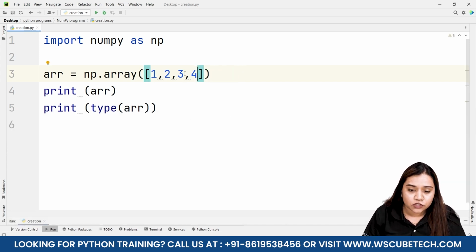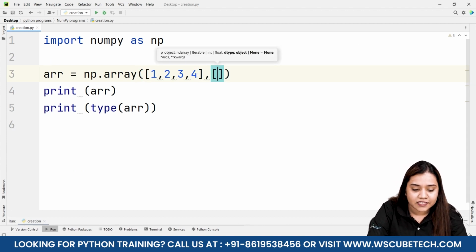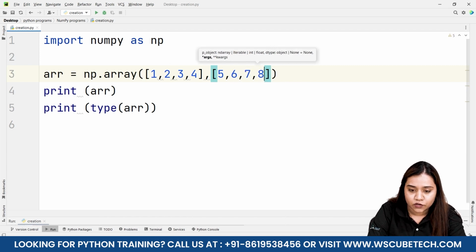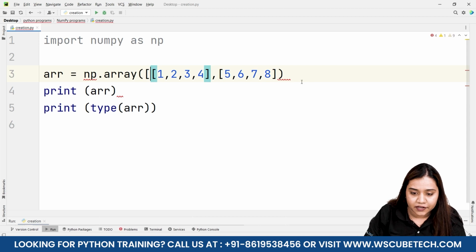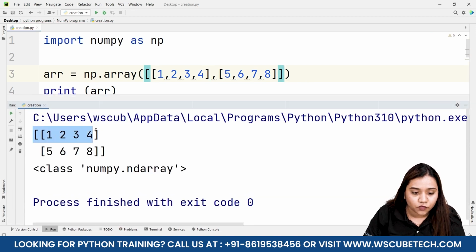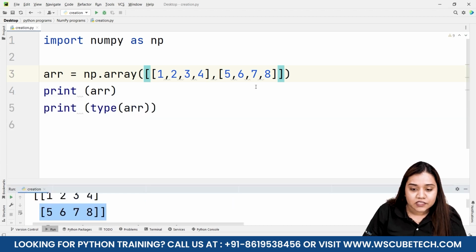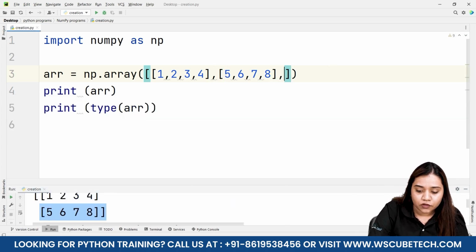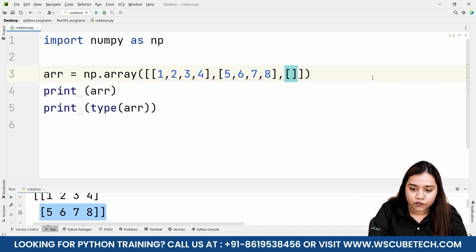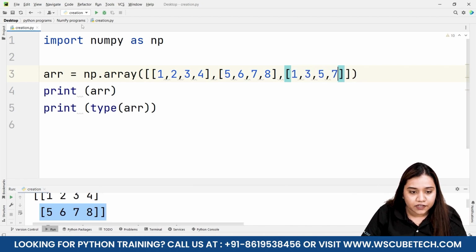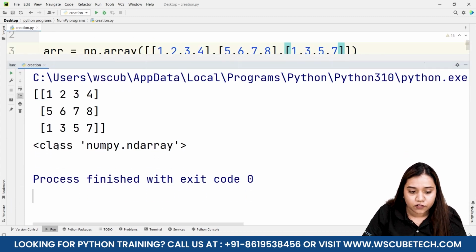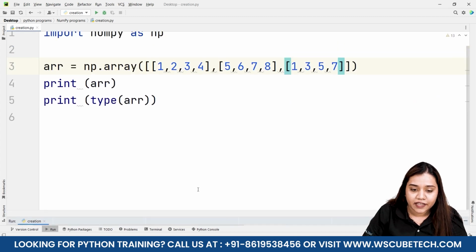Once we are done with the creation of arrays, you can create multi-dimensional arrays as well. You can pass another list. Let's say I write 5, 6, 7, 8 and pass another list in square brackets, which will now create a matrix formation that is 2-dimensional, with 2 rows and 4 columns. Similarly, we can create another one. I can put a comma and create another row, for example 1, 3, 5, 7. If I run it, I'll get the output with 3 rows and 4 columns. This is how an array can be created.